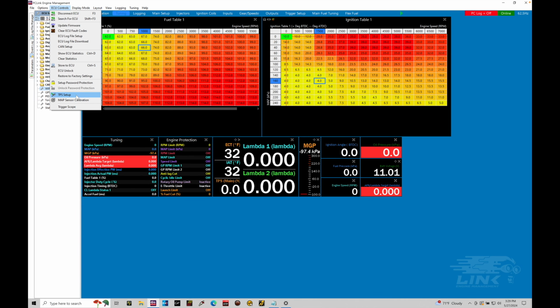Now, there is a TPS setup and a MAP sensor calibration. This is something that has to be done before you even fire off your engine, anytime you're loading a new file to your Link. You want to make sure that the throttle position is calibrated. Things like idle control and overrun fuel cut rely on having a properly calibrated TPS sensor. The MAP sensor calibration is very important. This makes sure that your MAP sensor and the baro pressure sensor are matching each other, key on, engine off. It's very, very important that your MAP sensor isn't out of calibration, or you can run into a slew of problems when you're tuning. So both of these will be something that we go through in future training modules.